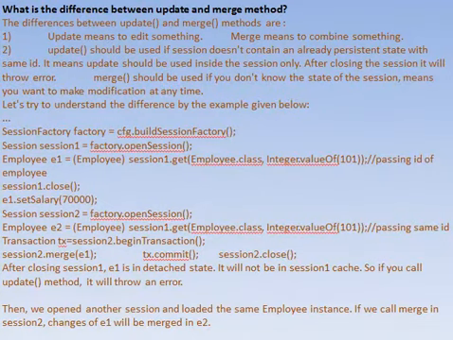After closing session 1, e1 is in detached state. It will not be in session 1 cache. So if you call update method, it will throw an error. Then, we opened another session and loaded the same employee instance. If we call merge in session 2, changes of e1 will be merged in e2.